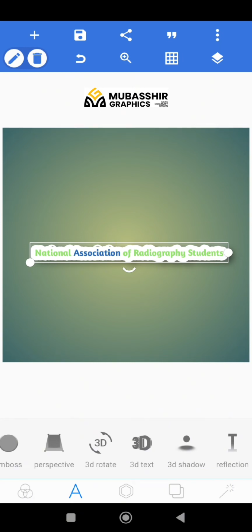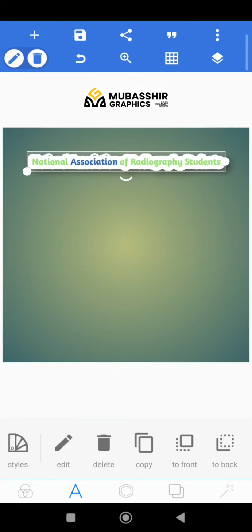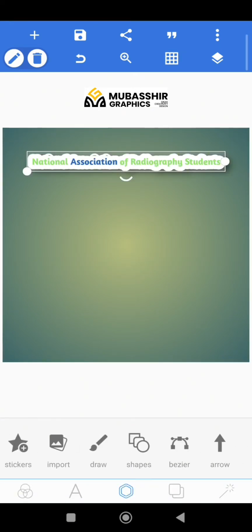So basically these are the things you need to know about text. So we are moving to the next icon, which is shape. You can see it next to the text here. So this is the icon here. See the icon here. Here we have stickers.